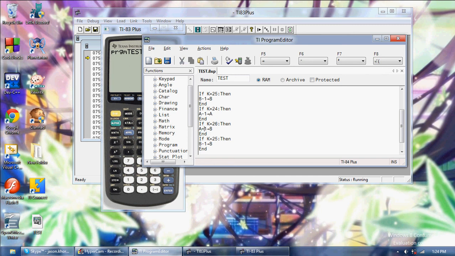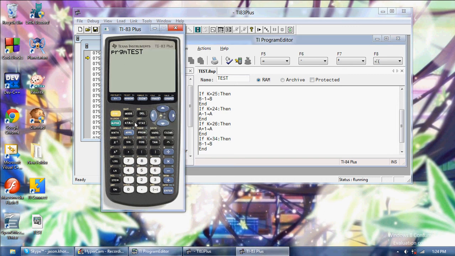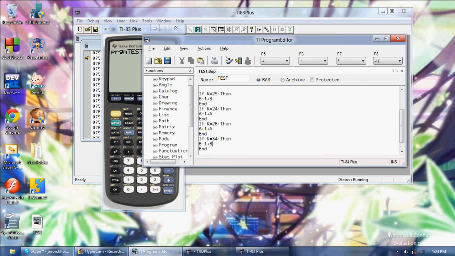And 34 is the down key. Let's check. 31, 32, 33, 34. Yep, 34 is the down key. So add 1 to that. So now when I press the arrow keys, it's going to change where it's going to turn the pixel on.